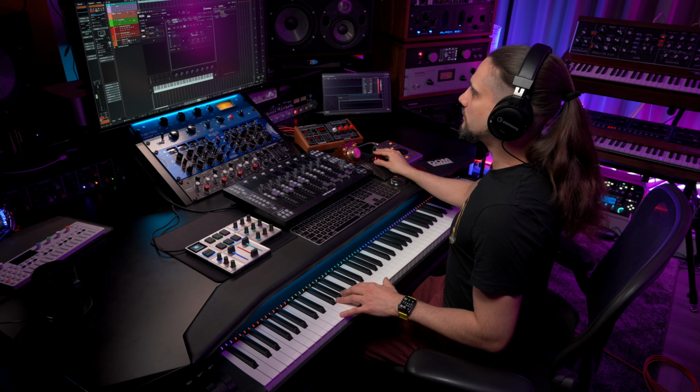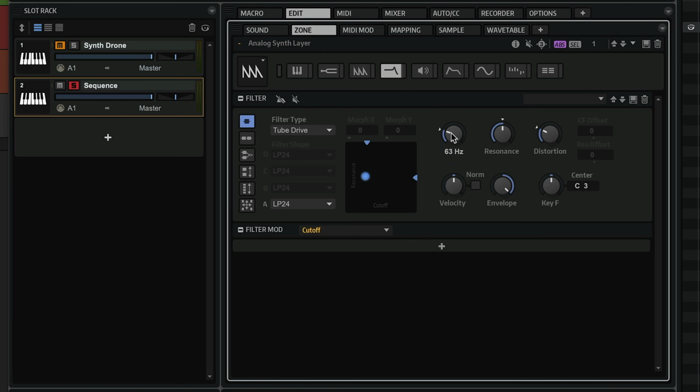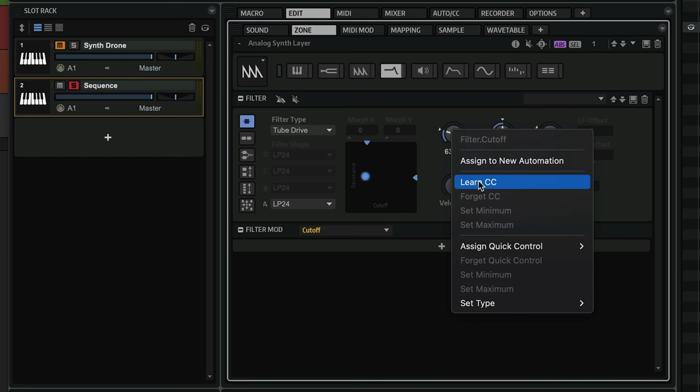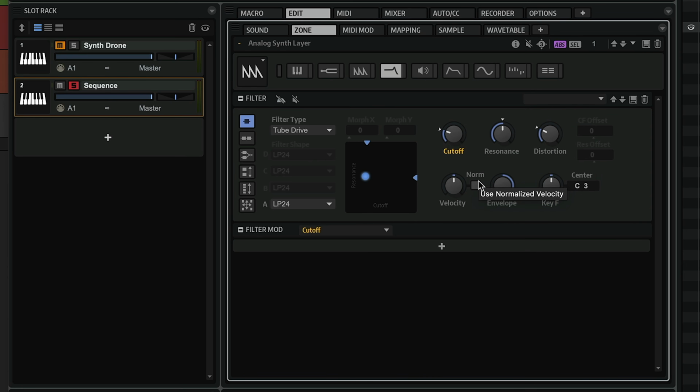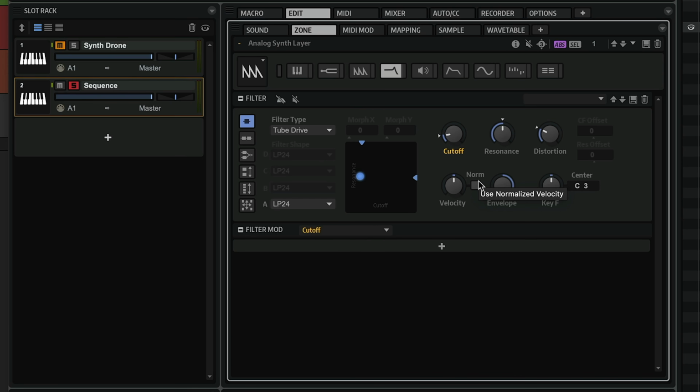Now, what I want to do is I want to have a little bit of control for this sound. So what I'm going to do is I'm going to right click on the cutoff frequency, and I'm going to learn CC. So I'm going to click on this, and I'm going to move any controller on my setup. I can use the mod wheel, I can use the expression. In this case, I'm going to use the mod wheel. And now you can see that I'm controlling the cutoff.